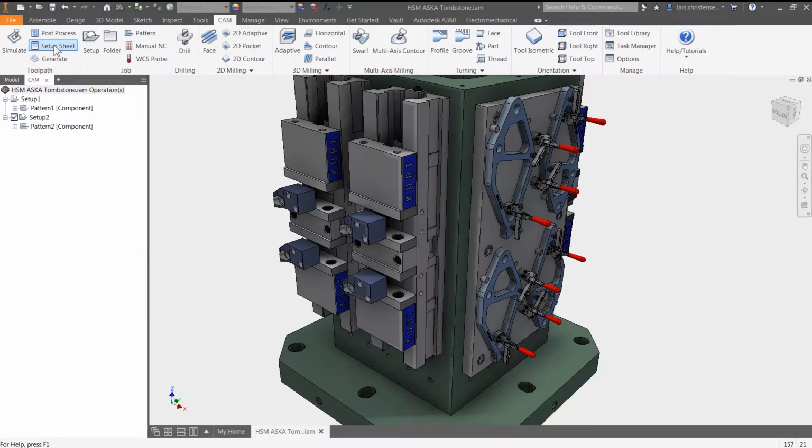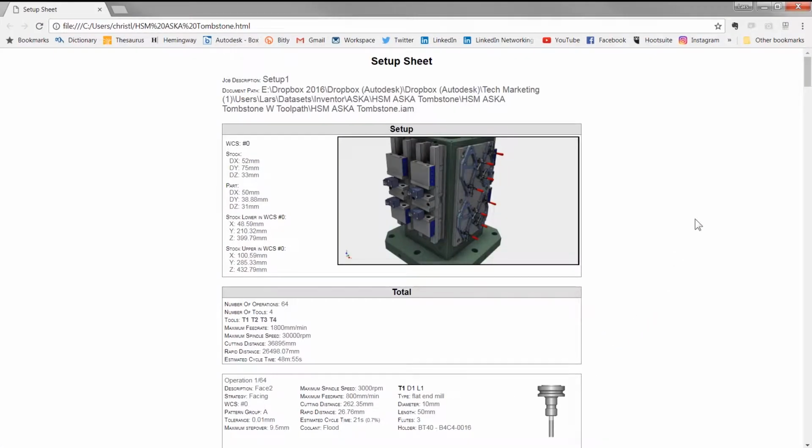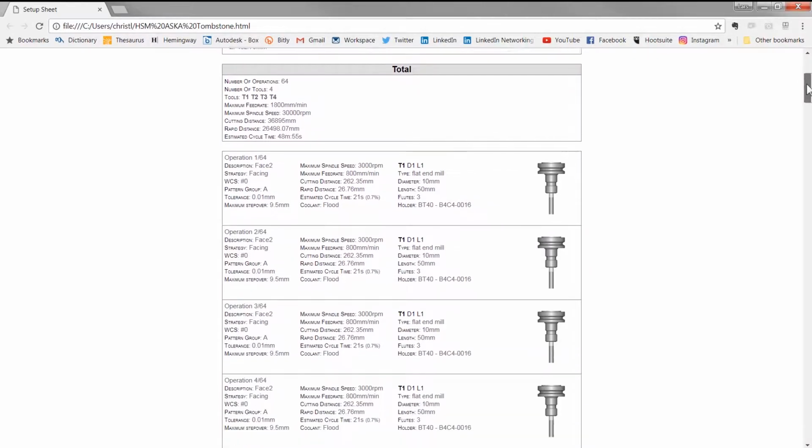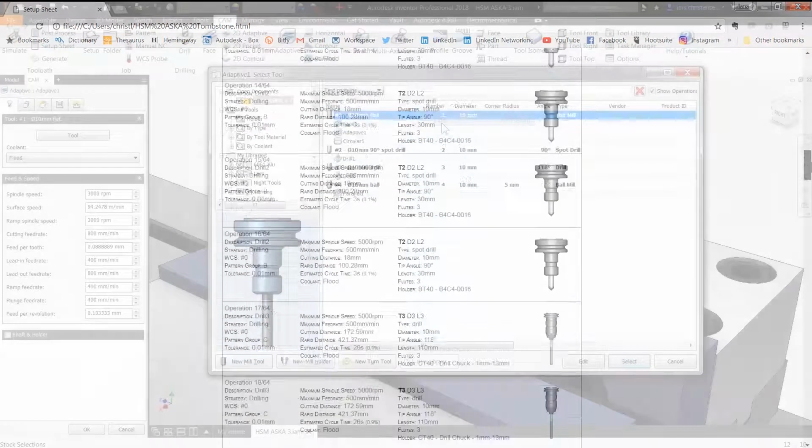Inventor HSM also allows you to create graphical HTML setup sheets, including tooling data and toolpath statistics that help machinists doing the setup and machining process.